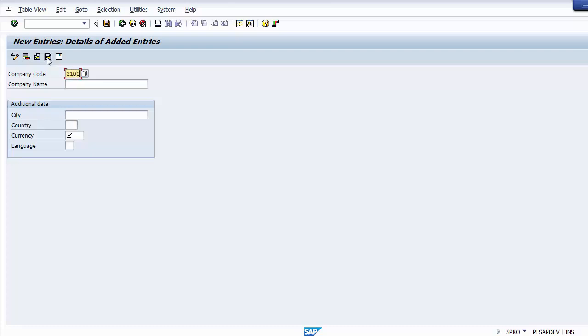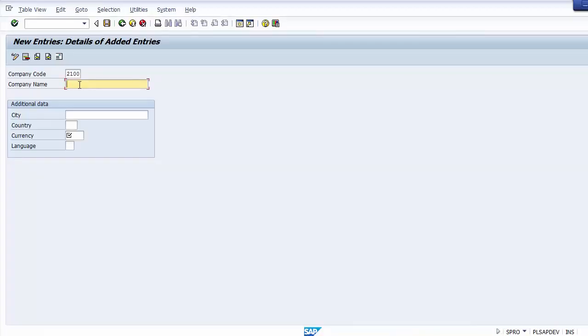So I will be having 2100, and I can name it over here, the company name. Suppose I take the name of the company or the legal entity as ABC Consulting LLC, and I take the city now over here as Texas, and then you can take the country as US, and your currency as USD, and your language as EN, that is English. Now these are the options which you have taken, and now we can go and save this.